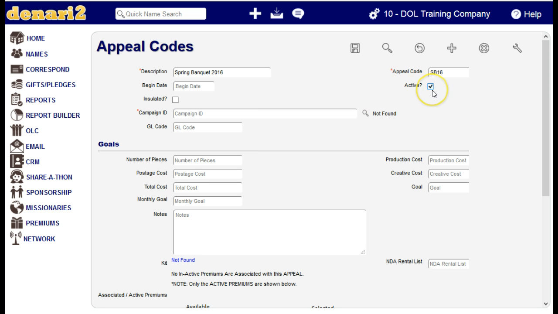The active checkbox is used to make an appeal code inactive by unchecking the box. The big reason for this is that it removes this code from the drop-down list in any gift entry screen, and then gifts can no longer be assigned to this appeal code by mistake. It also makes the list shorter and more manageable.